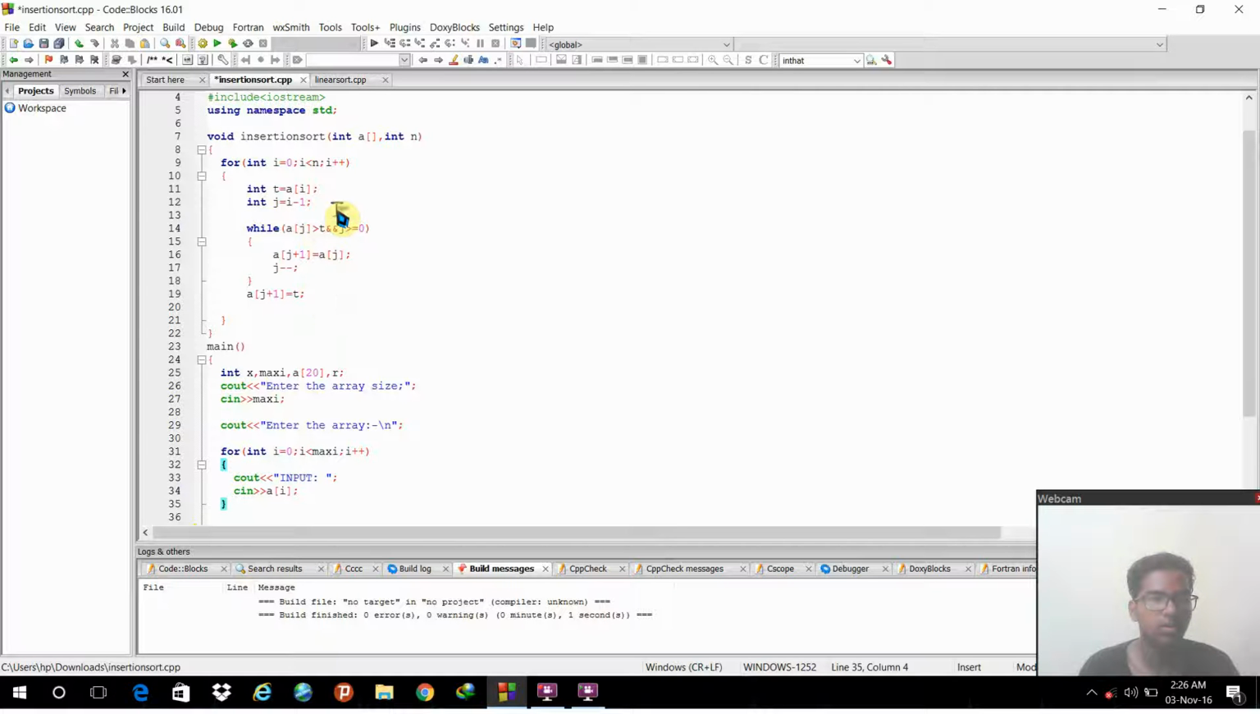So in the insertion sort, the first element is considered to be already sorted, and then the second and first element will be compared. And if the second element is smaller than the first element, they both will be swapped. And after that, the third element will be compared with the second element, and if it is smaller, they will be swapped.